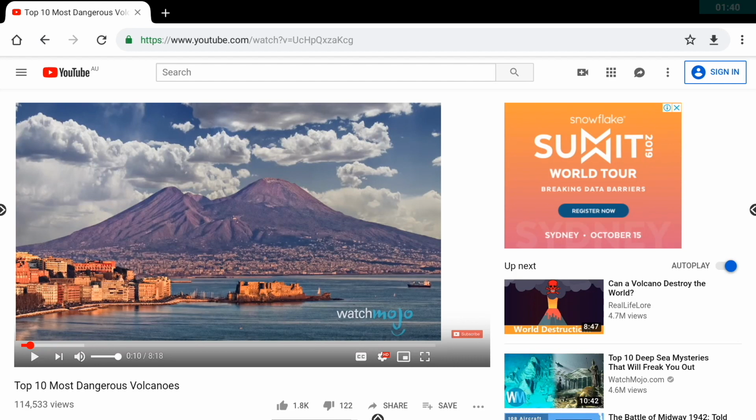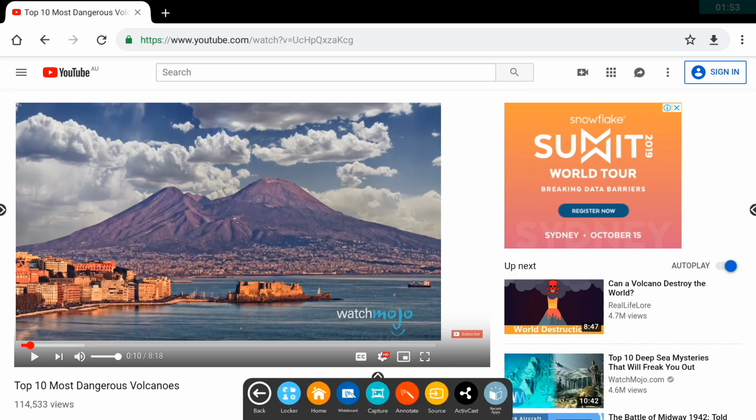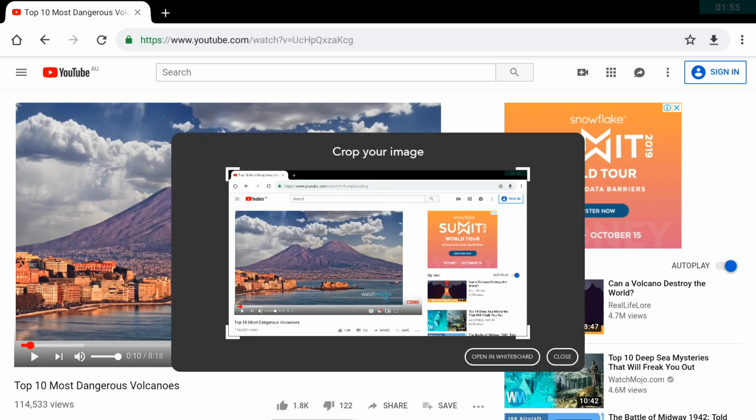So, what I'm actually going to do, I'm going to show you a few things here. I could make that a full screen and then snap it. Happy to do that, but I want to show you one thing. So what I'm going to do first, I'm going to bring up the unified menu. I'm going to tap Capture. And this brings up the cropping dialog.